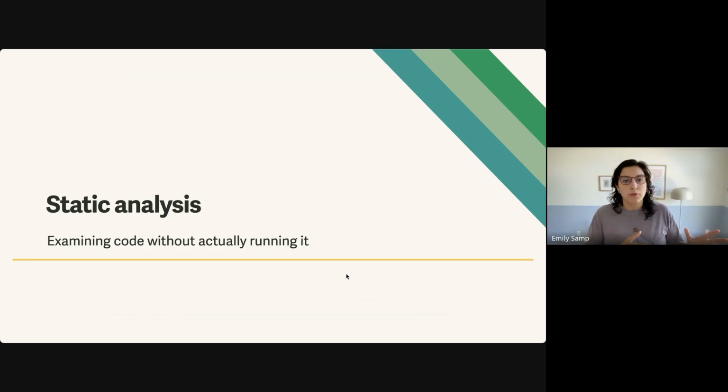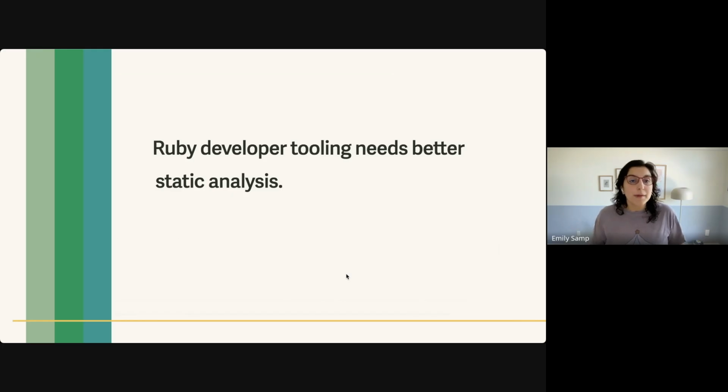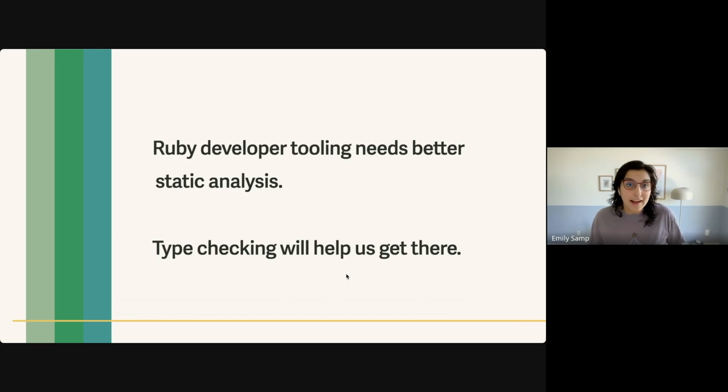Static analysis refers to a variety of techniques for examining code without actually running it. So type checking is a form of static analysis. You examine the code without running it in order to determine the types of the objects in that code. Every developer tool we use, from RDoc to language servers to Rubocop and other linters, uses static analysis to learn about the code. The issue is that Ruby developer tooling needs better static analysis than it has, and I think type checking is going to help us get there.